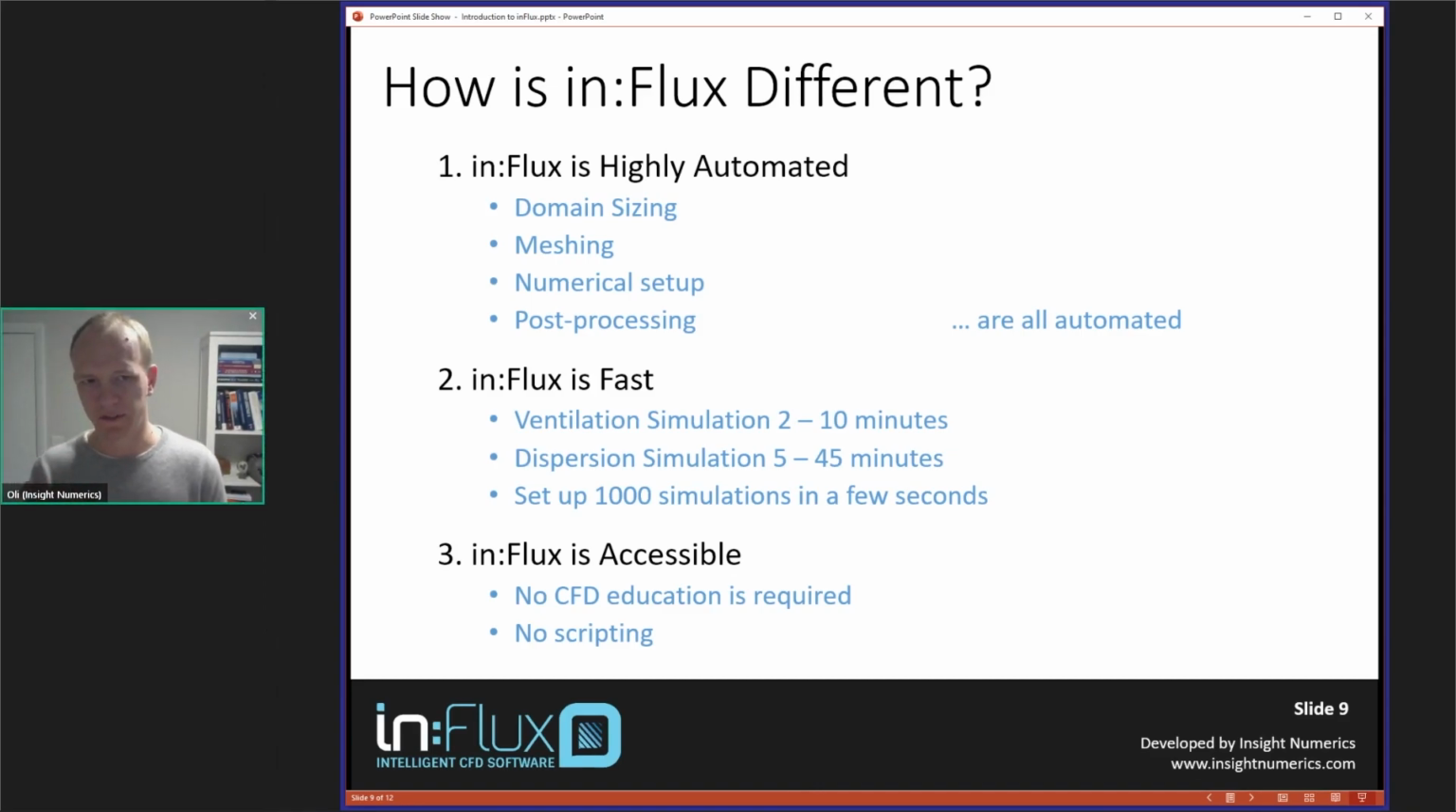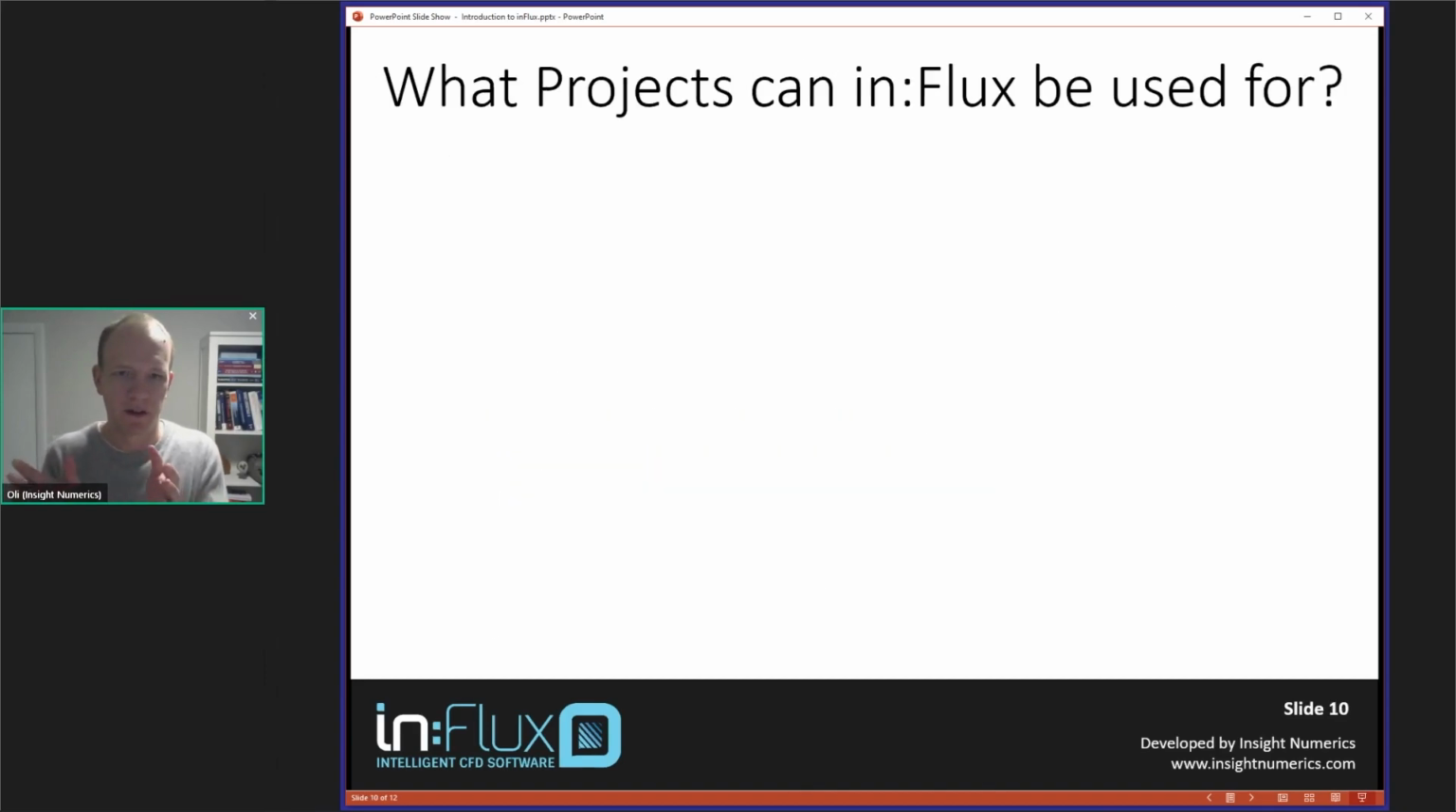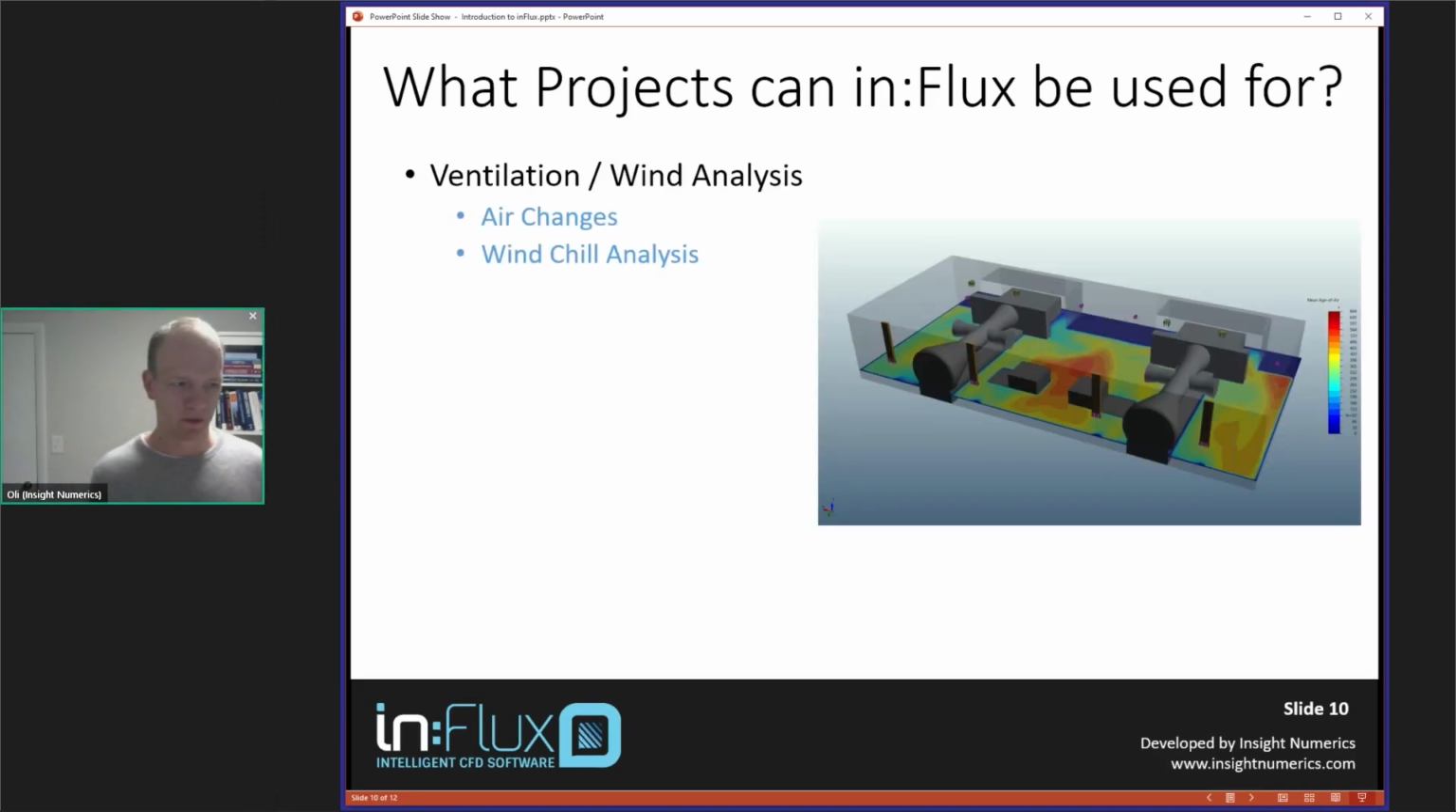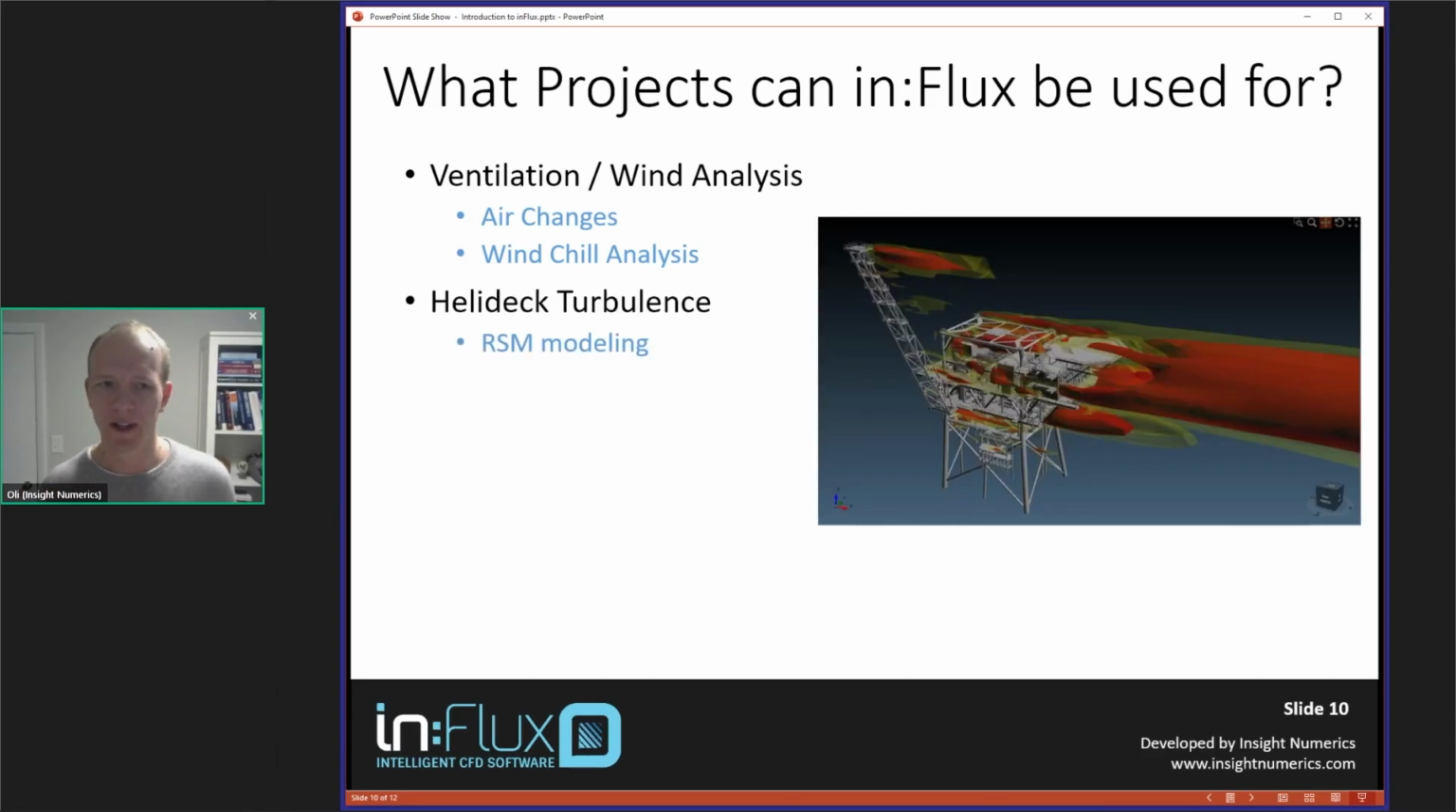But the cost of all this is that inFlux is slightly narrower in scope than other CFD software. It cannot be used on all types of projects. So the types of projects it can be used on are things like ventilation and wind chill analysis, where you can look at air changes per hour. You can do that indoor or outdoor ventilation. You can also look at helideck turbulence. It has an advanced turbulence model in there for looking at vertical velocity fluctuations above a helideck.